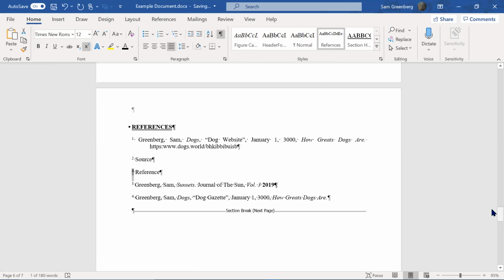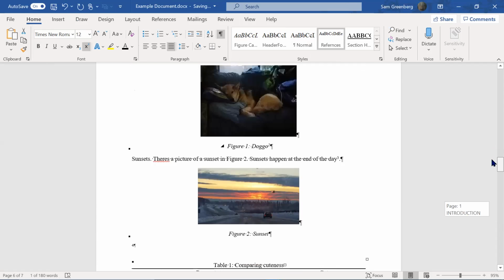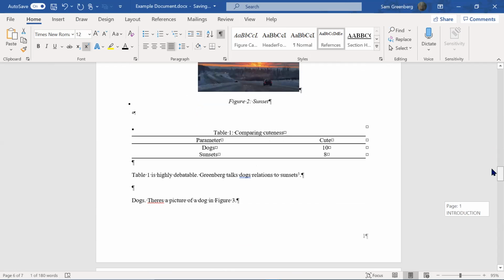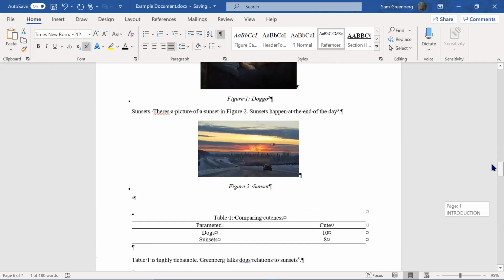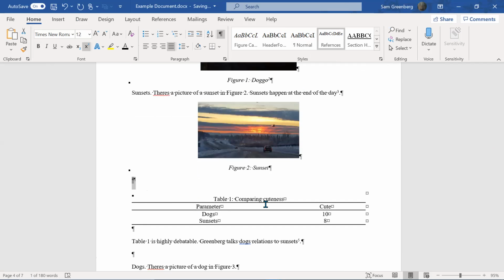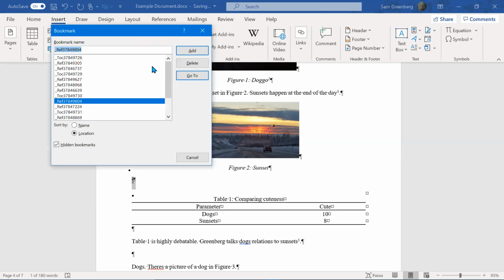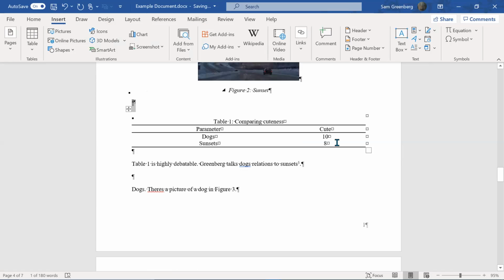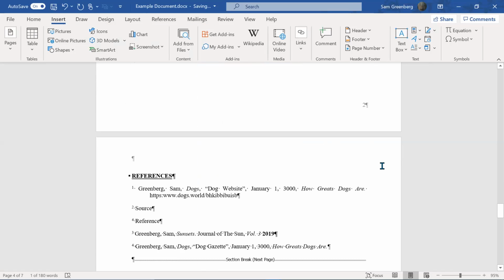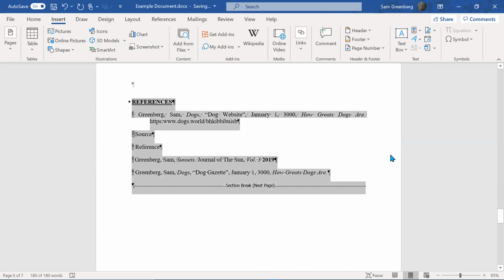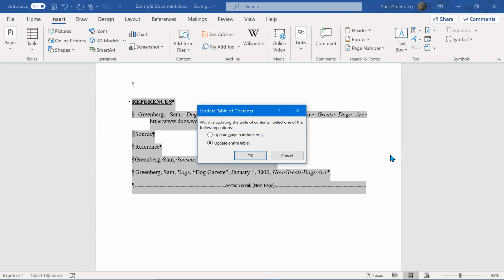And then go up here to where it appears. Where does it appear? Right there. Insert a bookmark to the reference. There we go. Looks good. We're going to Control A, F9, update everything.